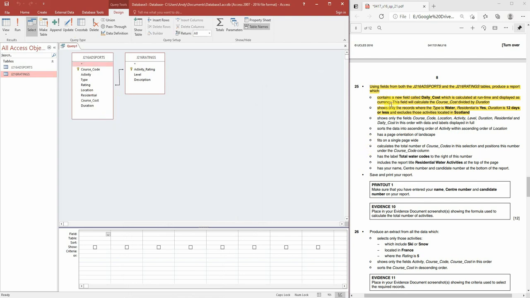Okay, so first off, we're going to add these fields. Course code, location, activity. So you just double click, course code, location, activity. Level, duration. Residential. And daily cost. Now, daily cost is something that we're going to be creating.